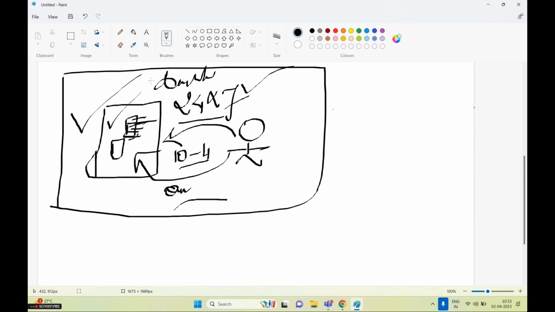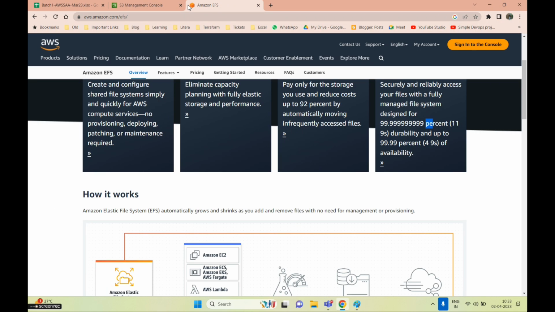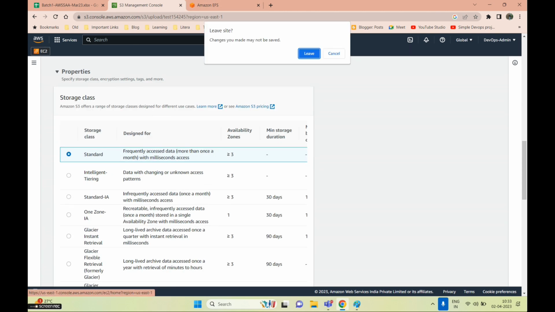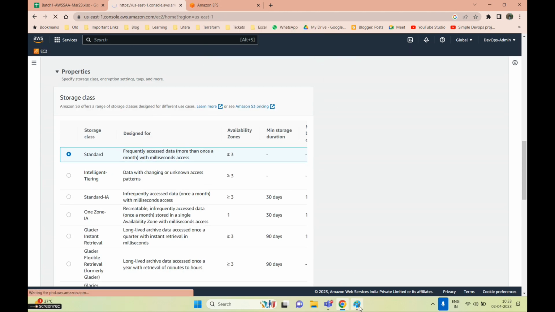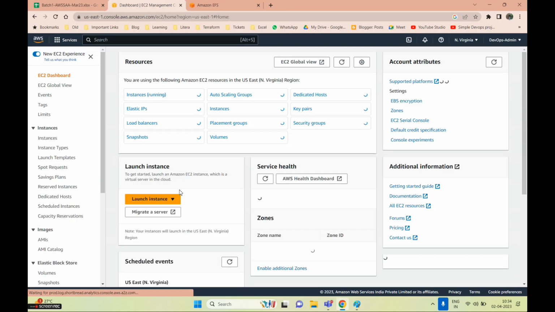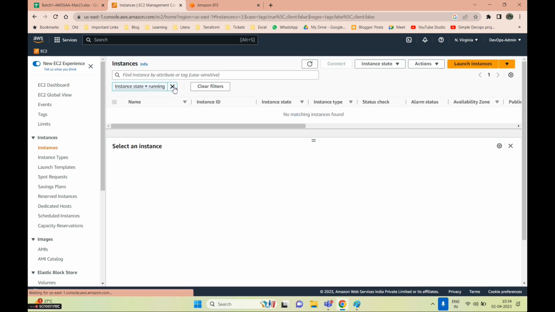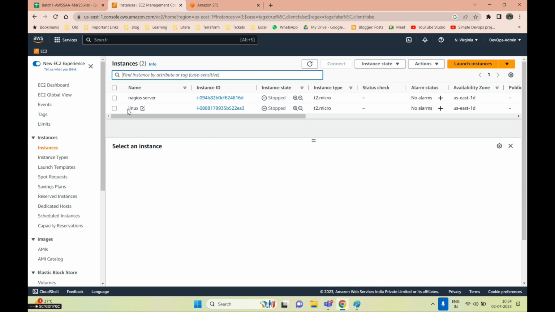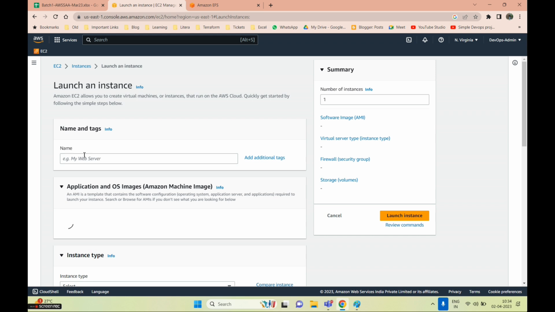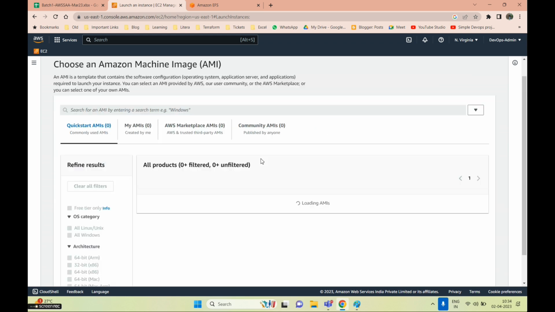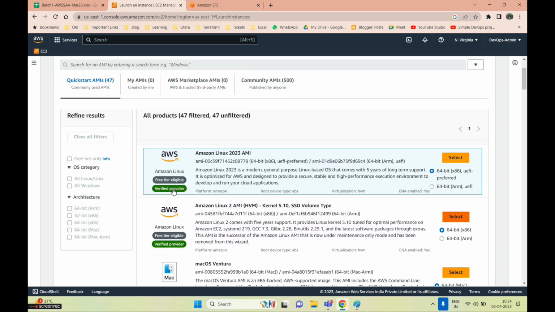Now let's see the example of EFS, and let's create. So let's quickly create two EC2 machines. And one more thing, elastic file systems are region specific. So if you want to share something that is region specific, that EFS will be region specific. So let's launch instance, and let me create a Linux one. Let me change the AMI, select this one.